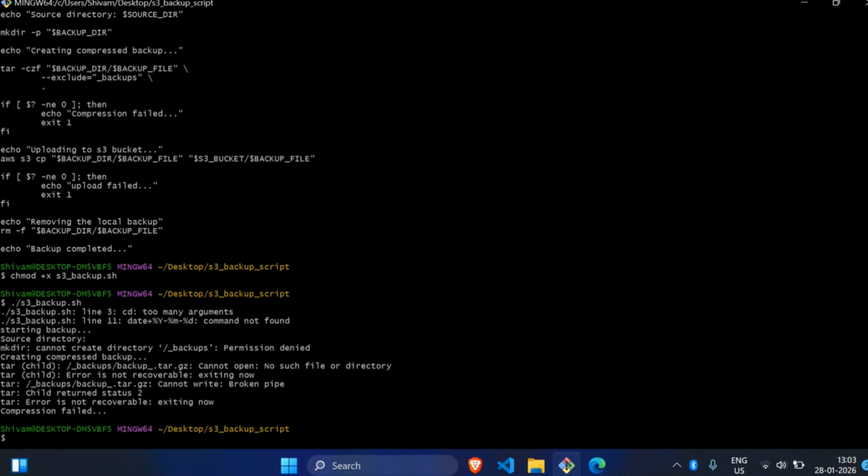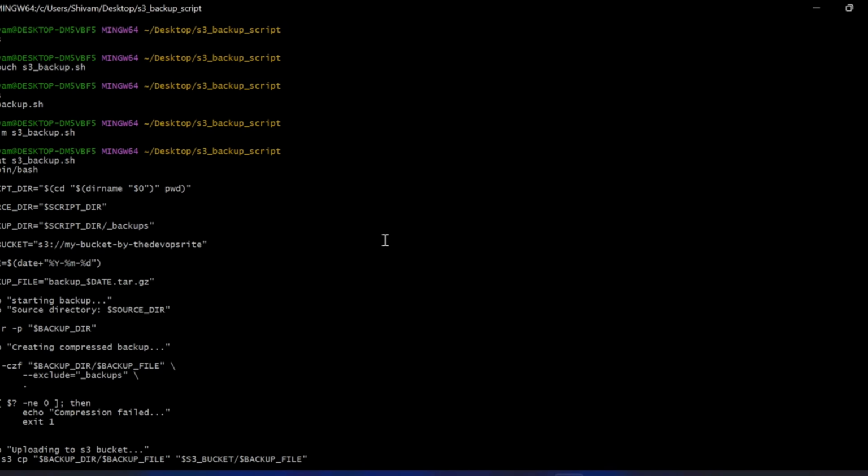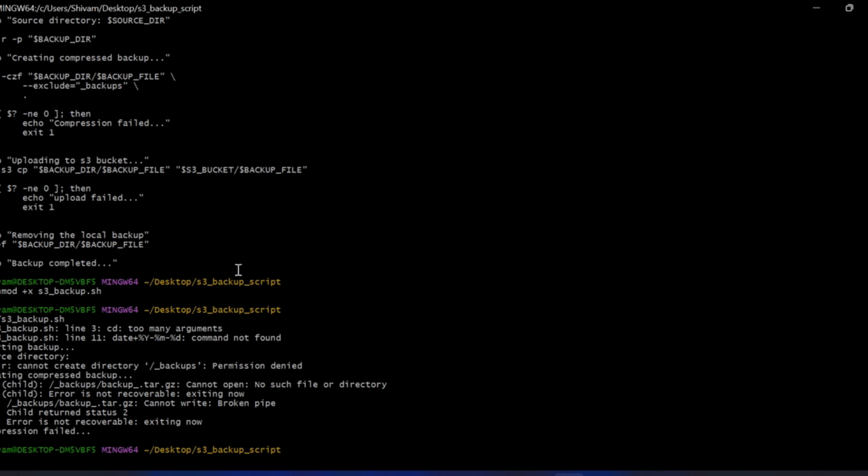We are getting some errors. It is saying cannot create directory, permission denied, and another is command not found. So these are the errors we are getting right now. All these are typos. You can see here I have used it in the wrong place. And the next error is also a typo. And another thing is cannot create directory, permission issue. Okay, creating backup cannot. Yeah, this is also a typo.